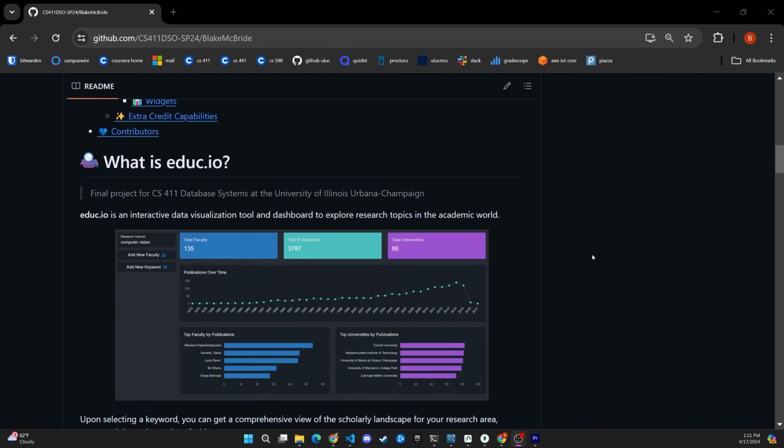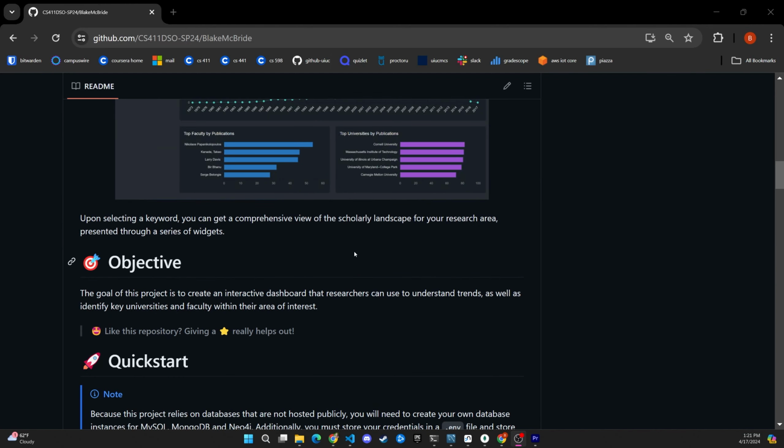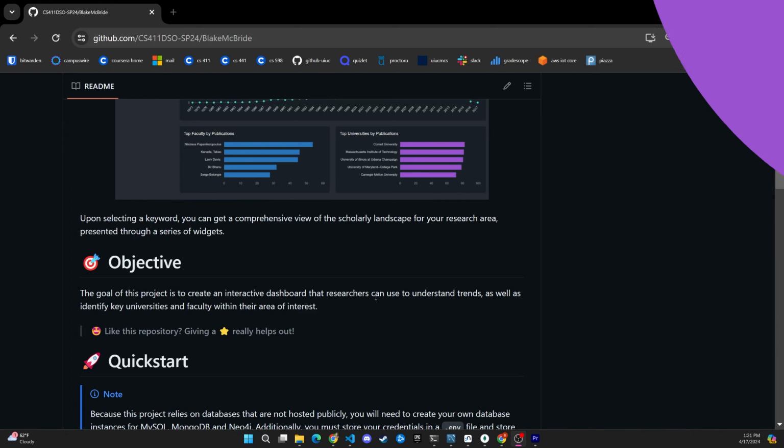So Educio is an interactive data visualization tool and dashboard that researchers can leverage to explore various research topics in the academic world. Upon selecting a keyword, this is presented through a series of widgets, and we're going to take a look at how this works in a few moments. But for now, the main objective for Educio is to give an interactive dashboard that researchers can leverage to understand trends, as well as the top faculty and universities within their area of interest.